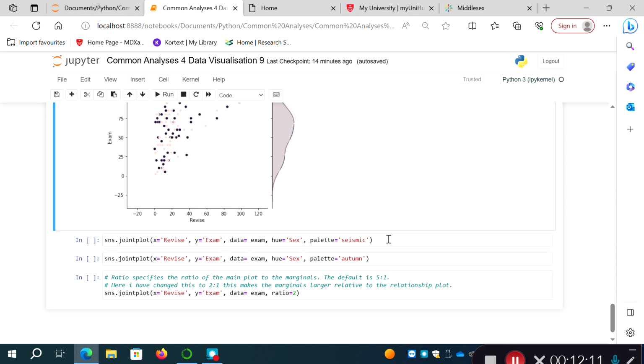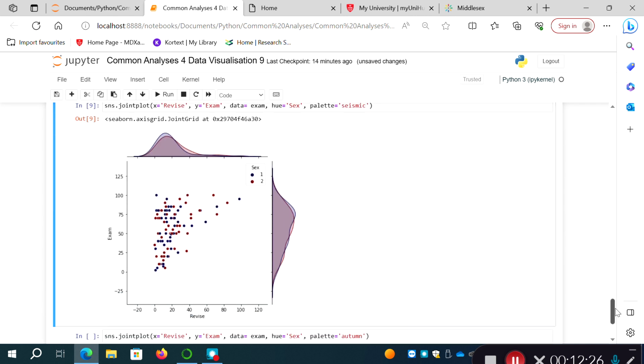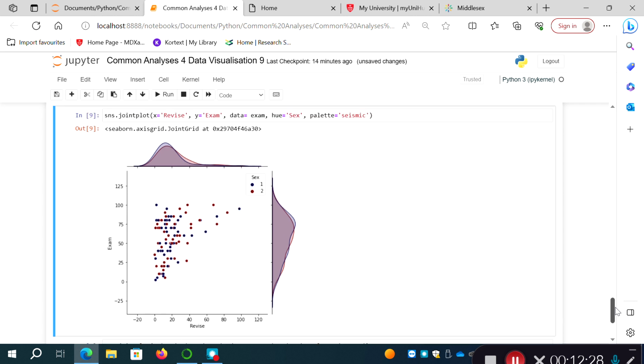To find out what the different ones are, I just looked this up on the matplotlib documentation, to find out which ones might be most useful to present your data. You can just look at the matplotlib website and the documentation that's available. So seismic is sort of a red-blue contrast. That's a little bit better, I think. They're quite dark colours, but it makes it easier to differentiate between these two.